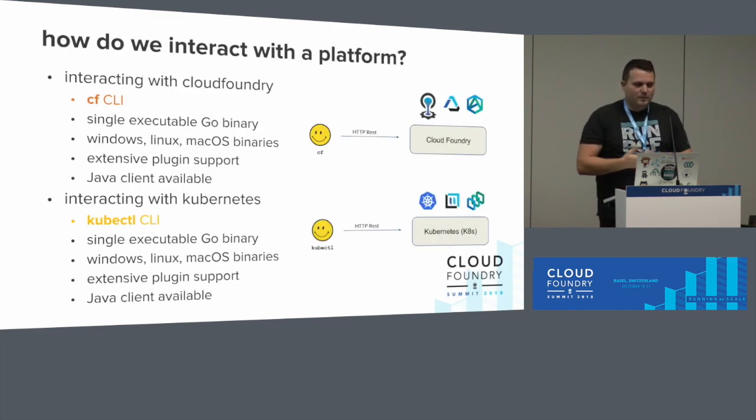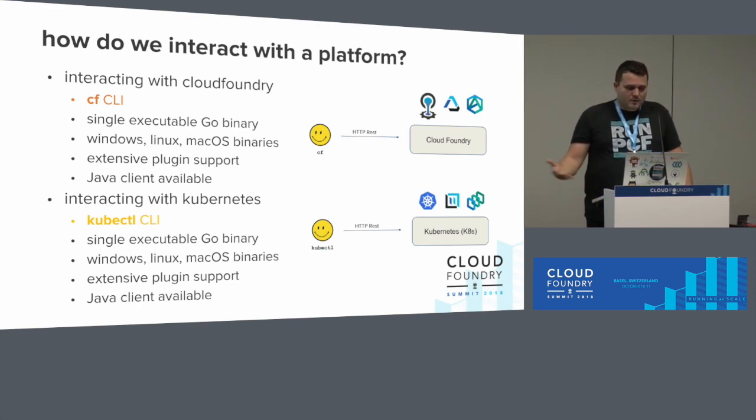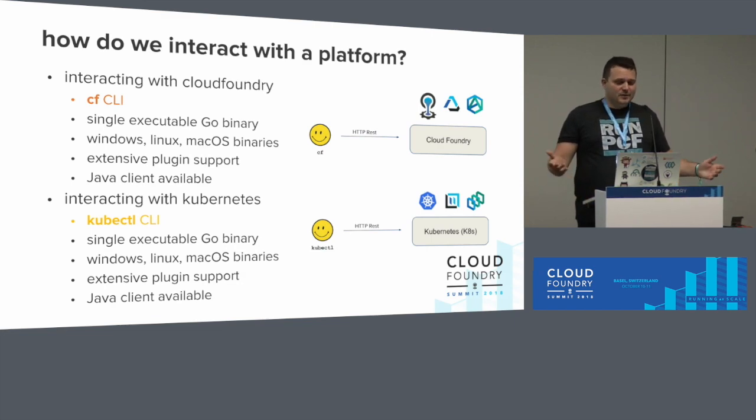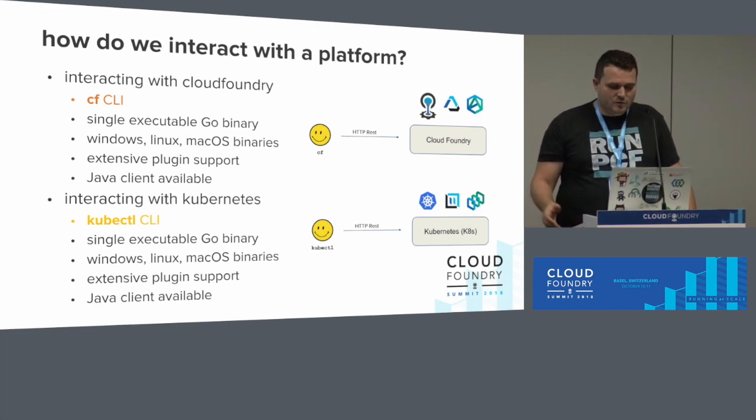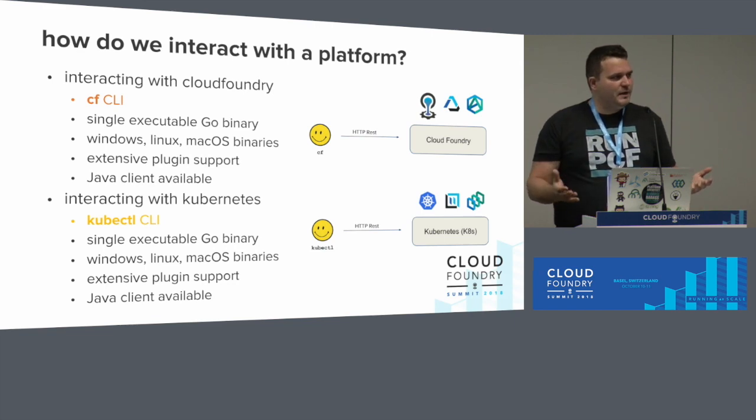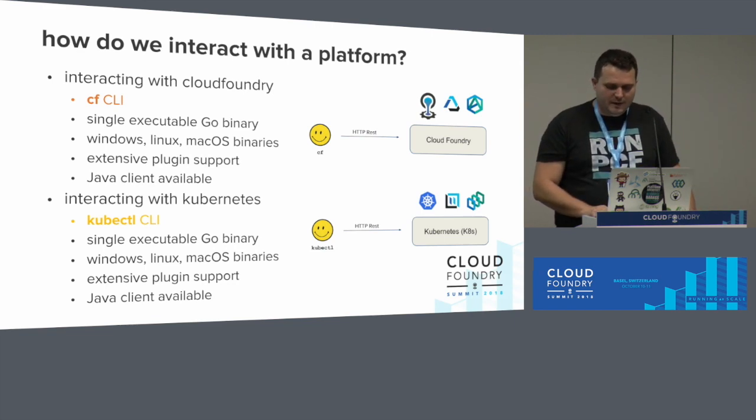So how do we interact with the platform? Both are container-based platforms. Cloud Foundry is a container-based platform based on Diego. Kubernetes is also a container-based platform. We interact in the same way, right? We have a client, and we have essentially a developer API. It's our contract with the platform. With Cloud Foundry, that's the CF CLI. There are other clients as well, other tooling. And Kubernetes has a very similar Go client, kubectl, or kubectl, many people call it differently. Ultimately, it's the same thing, right? It's a developer API, and I interact with the developer API.